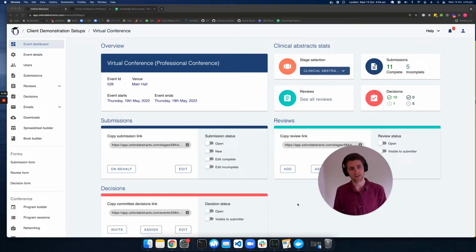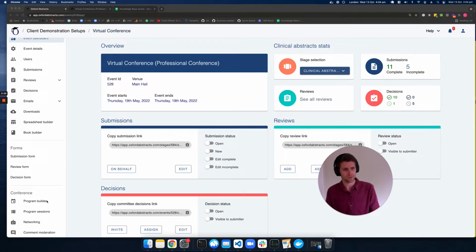Okay, so in this video, we're going to be taking a look at how we can assign program codes to the different submissions within our program. So it's important to make a distinction here. There are two places in the application that you can assign program codes. One is in the decisions table, and the other is in the program builder.